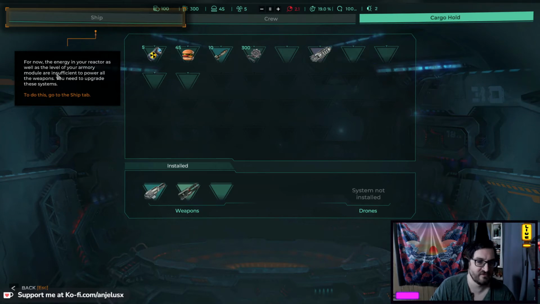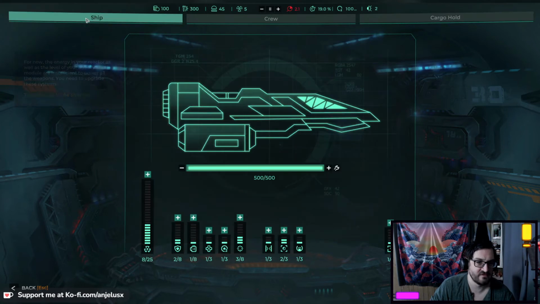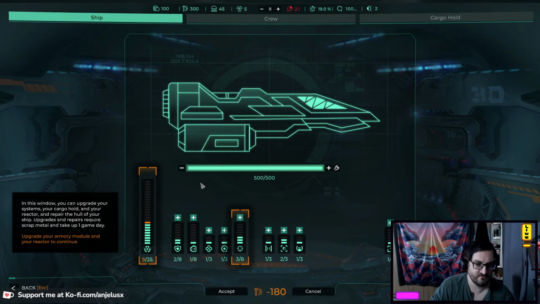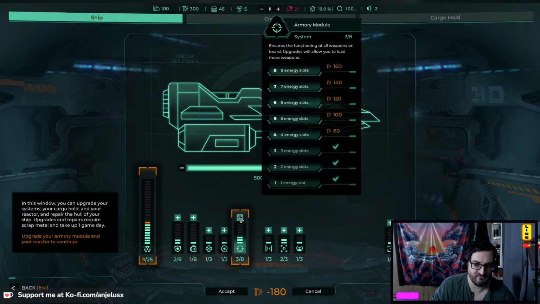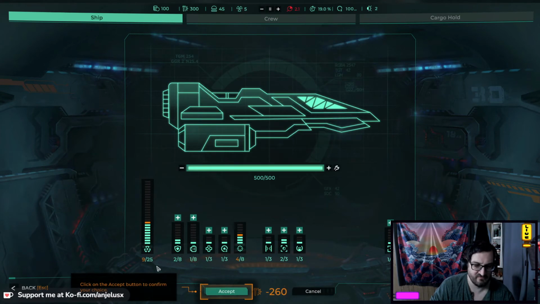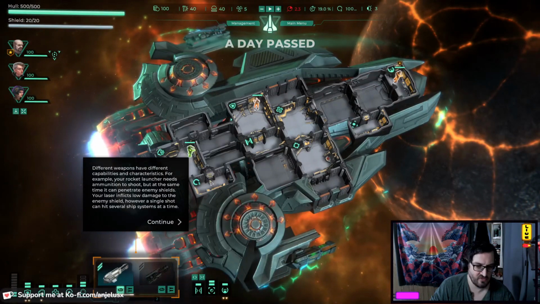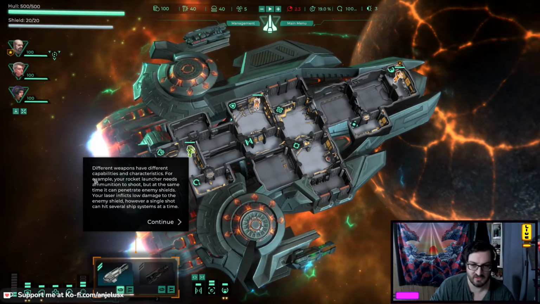From now on, the energy in your reactor, as well as the level of your armor module, are insufficient to power all the weapons. You need to upgrade those systems. So we need to upgrade our reactor. Points I assume you get from doing respective things, gaining experience and whatnot. So you can level up your ship and eventually increase its power and armor and all the other attributes.